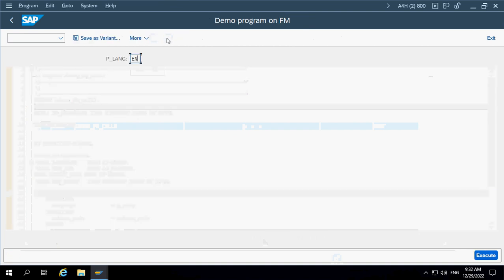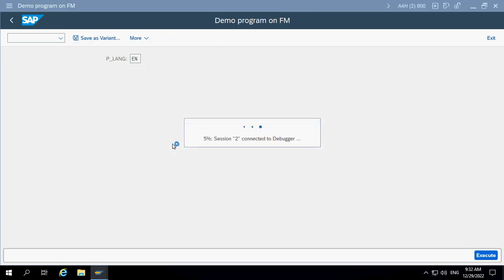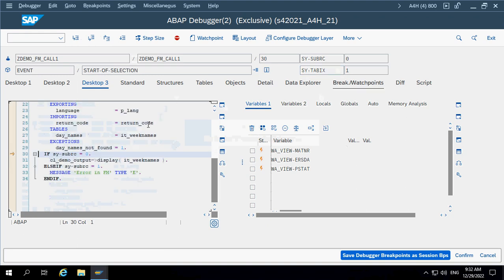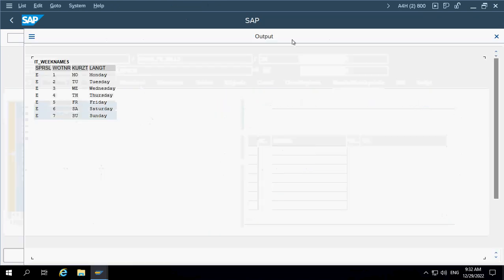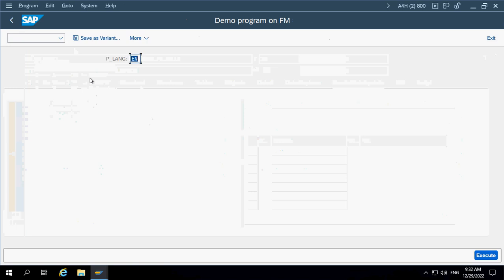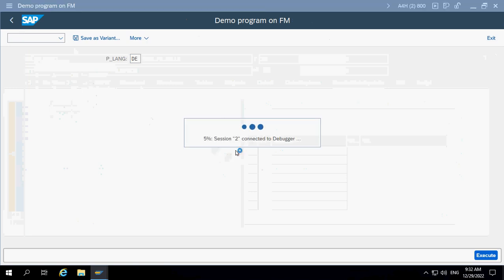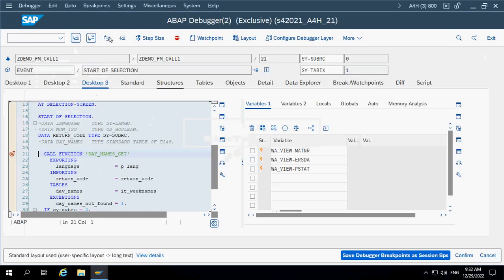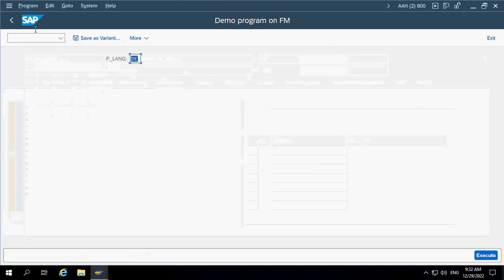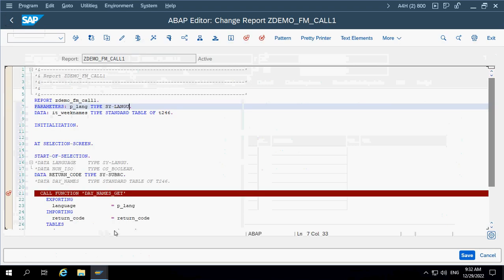Execute, press F6. Function module execution is completed and it can return the output. If you pass DE, it should display the output in German automatically. F8, so it is displaying the output in German. So is everyone clear how to call the function module?